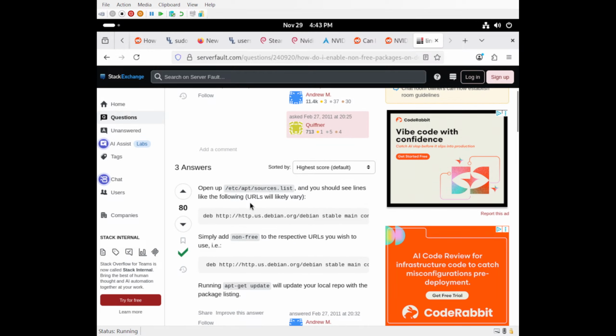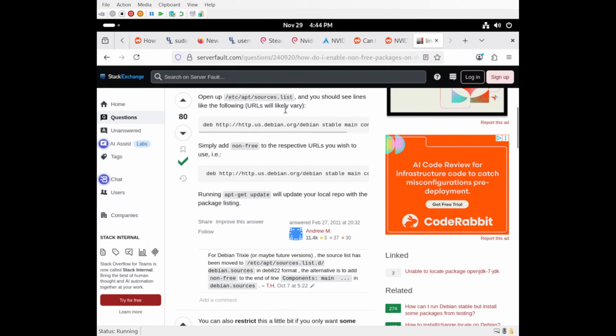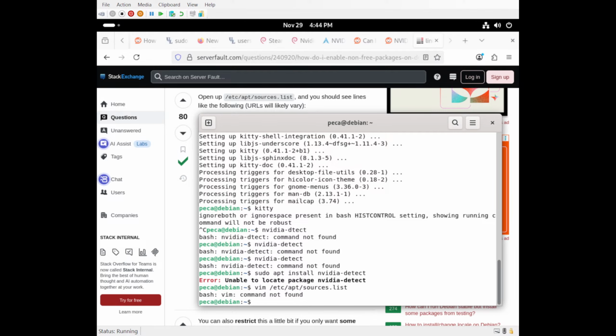And you should see lines. Oh, okay. They are just commented out probably, and I just have to uncomment them. Okay, so do I have vim? And do I need sudo? Let's just try vim apt sources list. Vim not found. Sudo apt install vim.